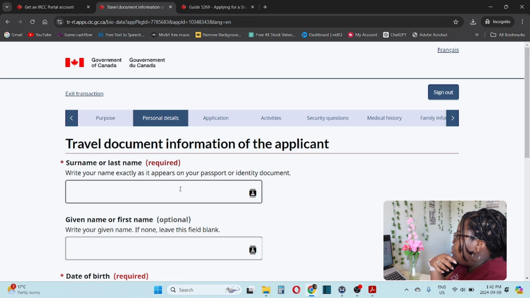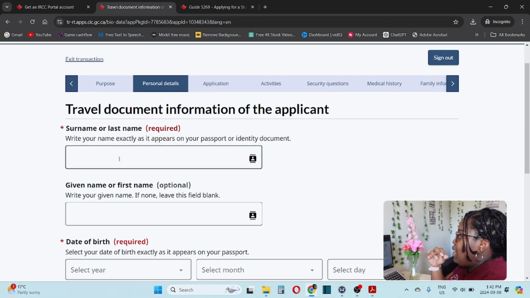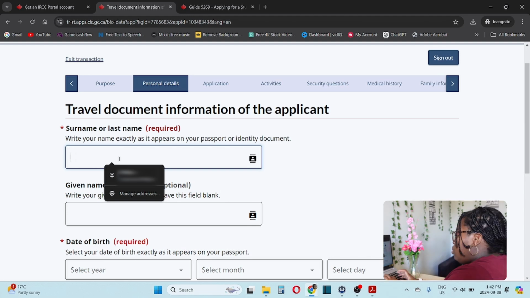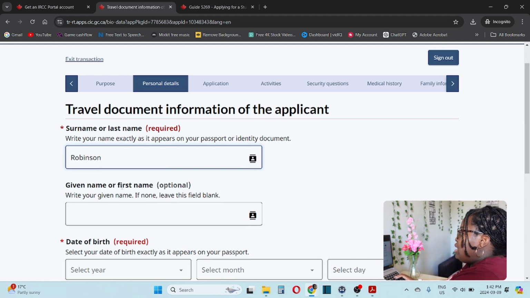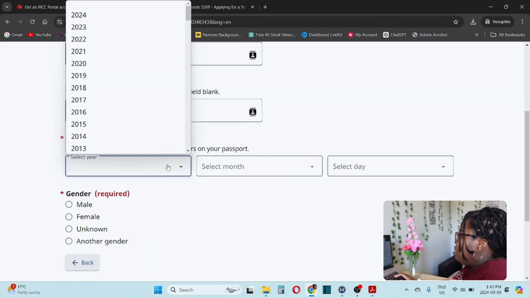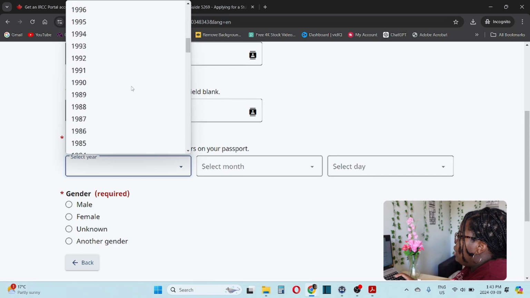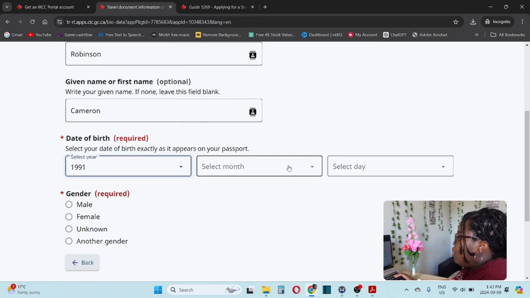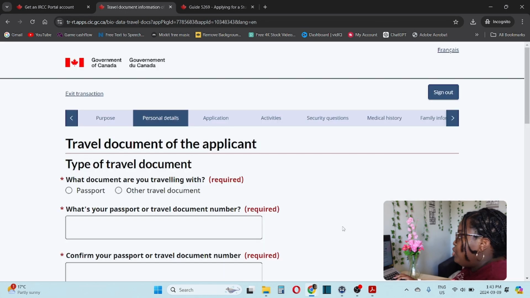Travel documents include all the dates. So write your name as it appears in your passport. Robinson. And careful with these spaces, like don't leave a space there actually. And then here we have Cameron and date of birth. Let's say I'm doing a master's degree, 1991. The month of the year, April 7th. Female. Moving on. And that's how you do it.